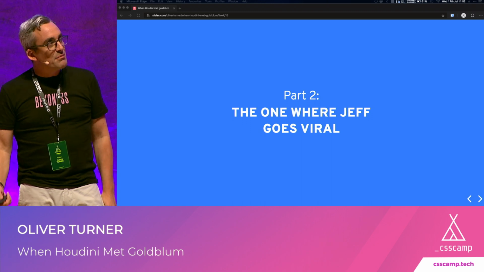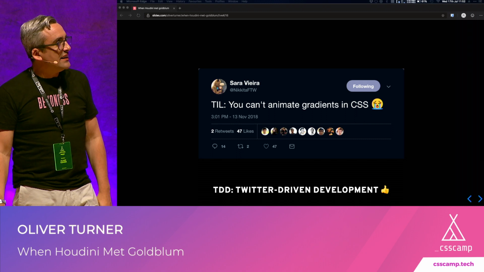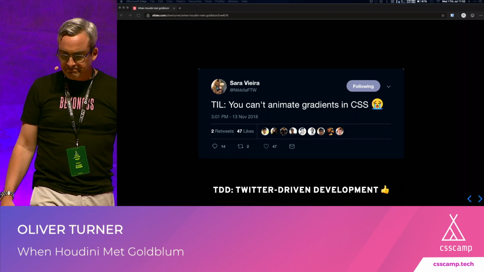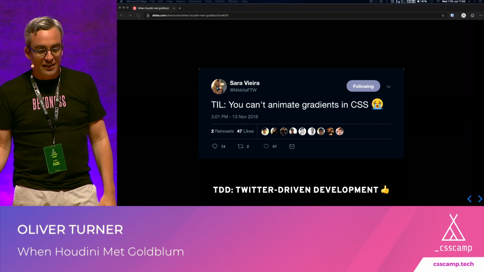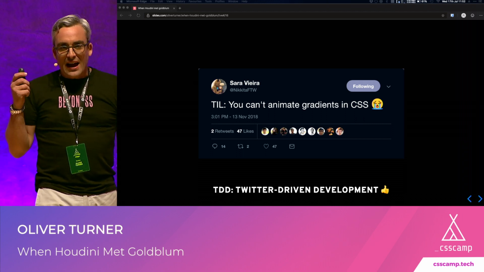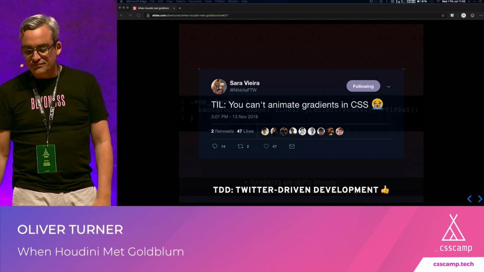OK, so how did I get my start? I'm a strong advocate of TDD. That's Twitter-driven development. And this is my friend Sarah complaining on Twitter that you can't animate gradients in CSS. And I wanted to understand why. And she's absolutely right, but let's dig into it.